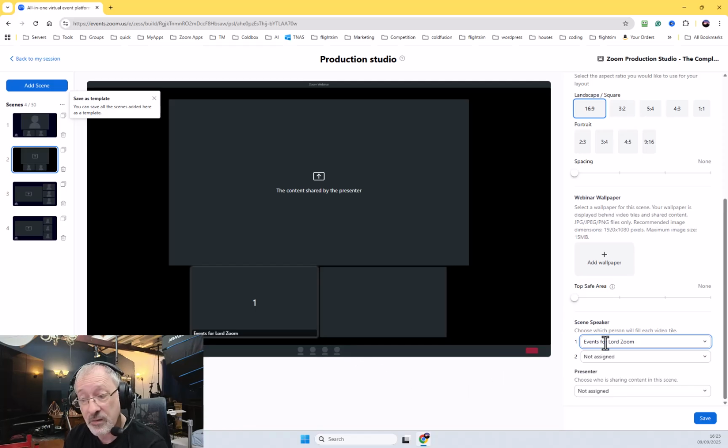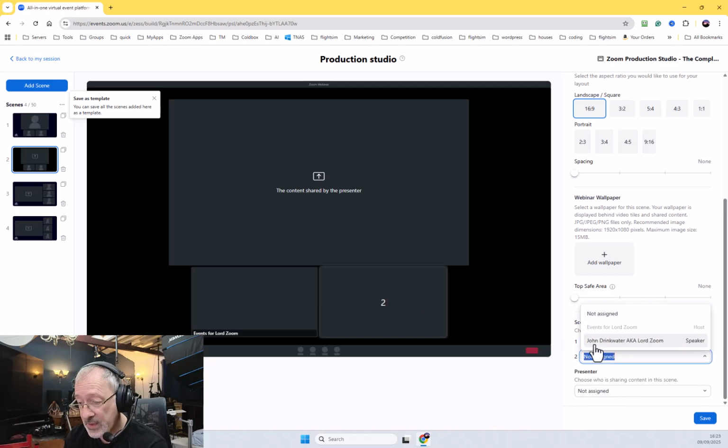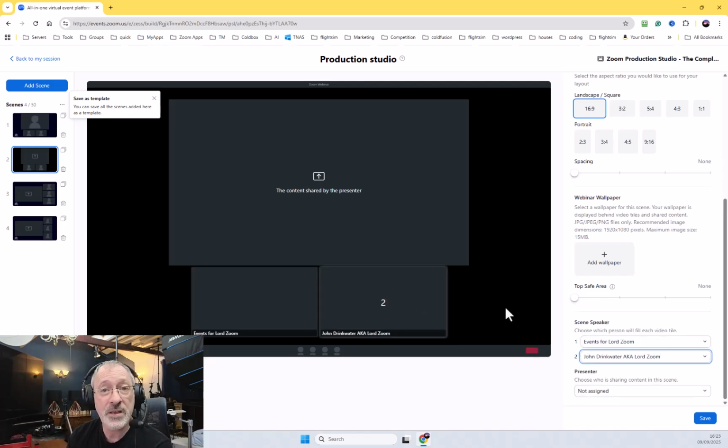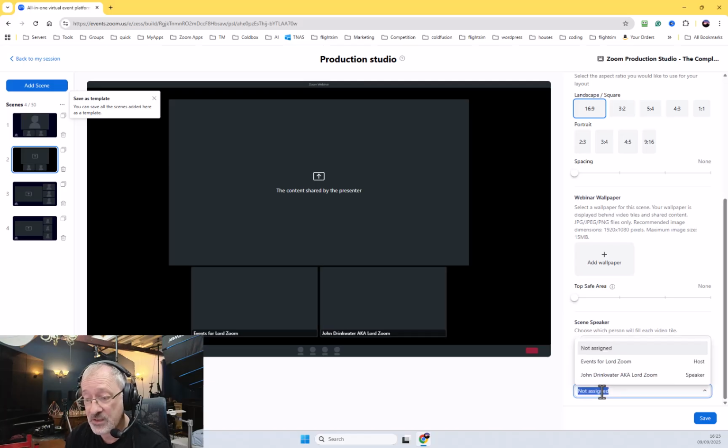Sorry, I've done it the wrong way around. That is assigning the speaker. So I want to assign this one speaker there and one speaker there. They're my 2 speakers. If I'm the only speaker on the screen, it will take up the full screen again. But what happens when I screen share? Well, I need to choose the presenter who's going to do the screen share.